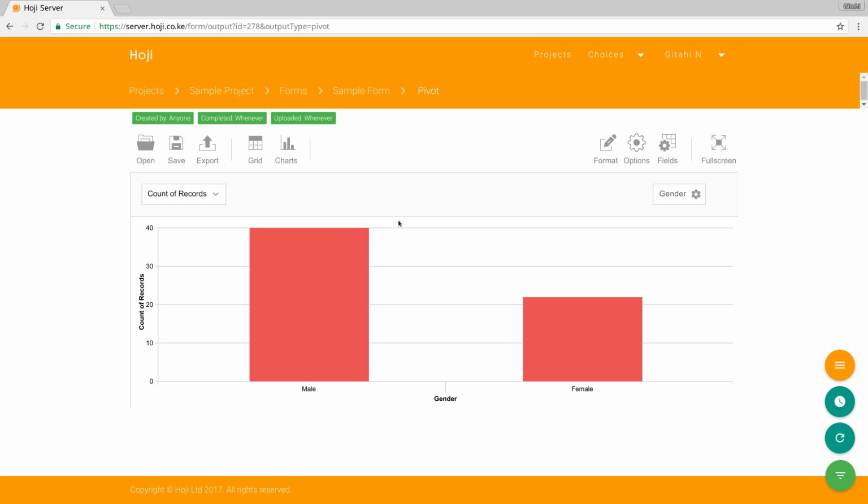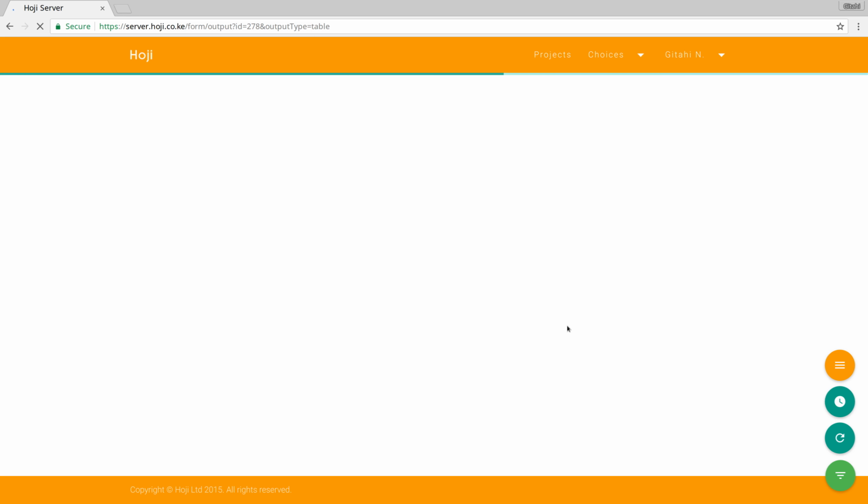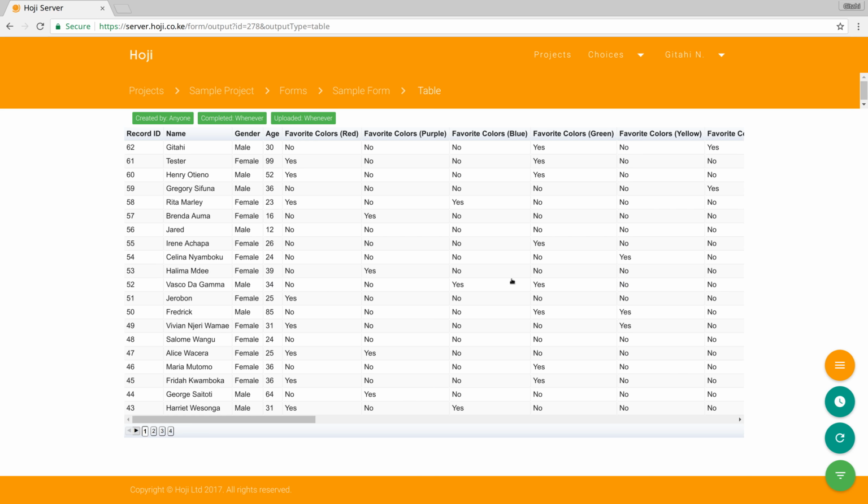The other kind of output you can do is a data table, and to see that I'm going to go back to the breadcrumb menu, which is what you call this menu. Click on sample form and then click on table. So this output is essentially, again, all of the data for this form put on a basic data table.